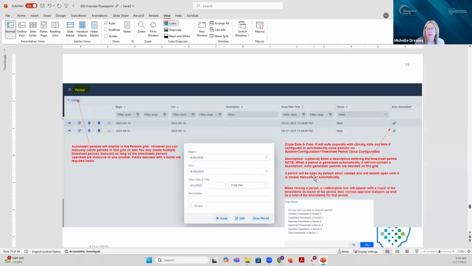And a period will be open by default when it gets created and will remain open until it either gets closed manually, which can be done in here, or via the automatic period closing. So when closing a period manually here, you'll see that a confirmation box will appear with a count of the timesheets that are inclusive of that period. There are various approval statuses as well as a total of the timesheets for that period. So if you close them manually, you'll get this box and you say yes, and the period's closed.